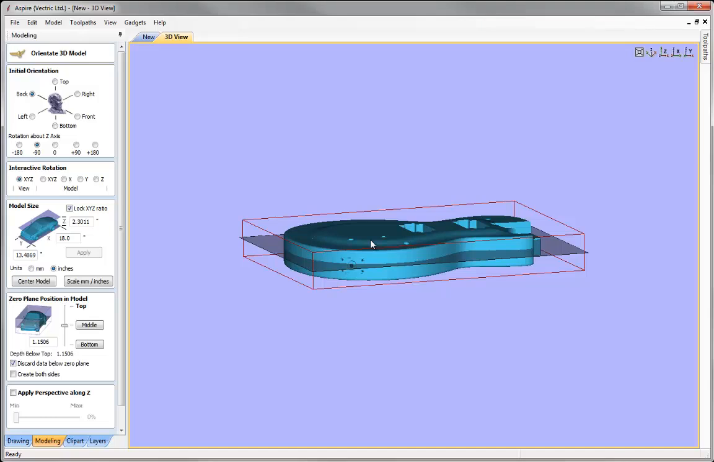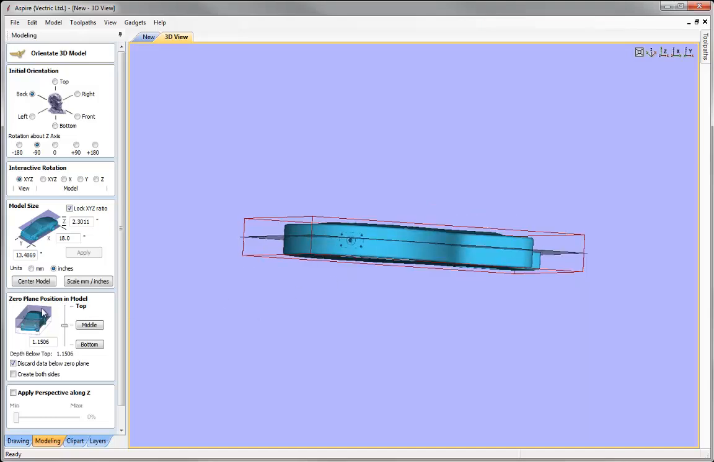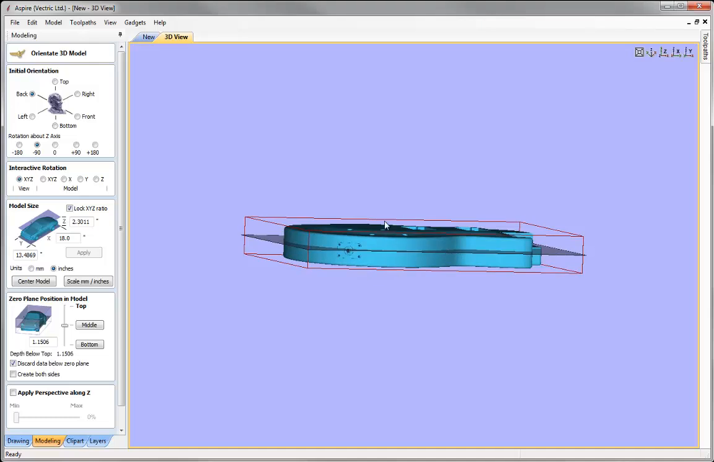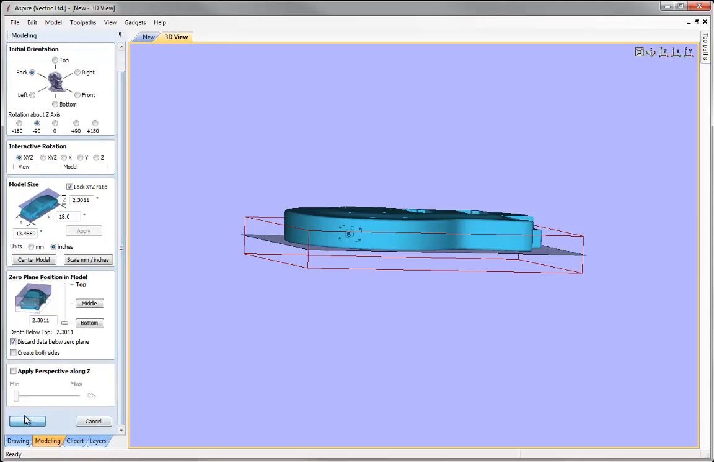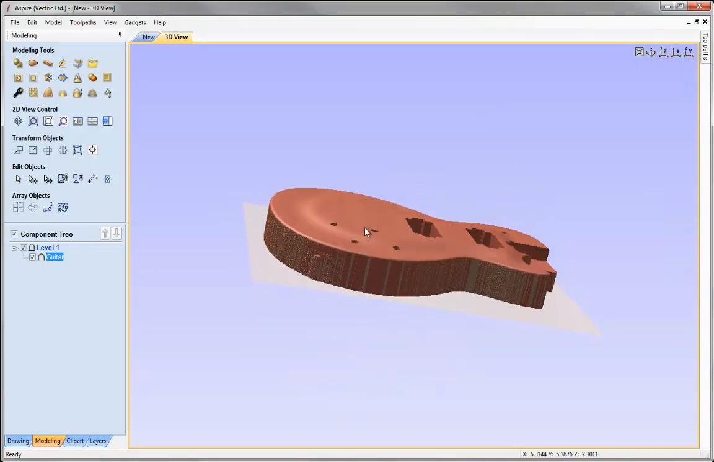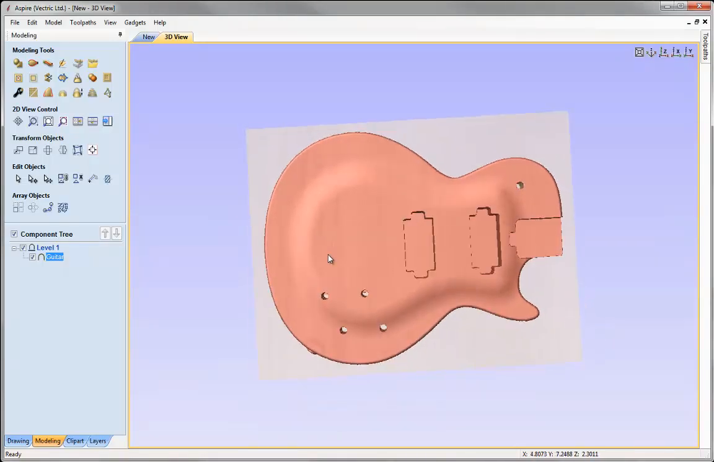And the last option here is the zero plane position in the model. We want to have the whole of this 3D model in our job. So what we need to do is push this right to the bottom, so that as you can see now the guitar sits right above the zero plane, which represents virtually the bottom of our material. If I go ahead now and scroll down and click OK, you'll see that that whole 3D model will now be imported into Aspire. Now with the new version 8 software, this can also be imported into VCarve Desktop and VCarve Pro.